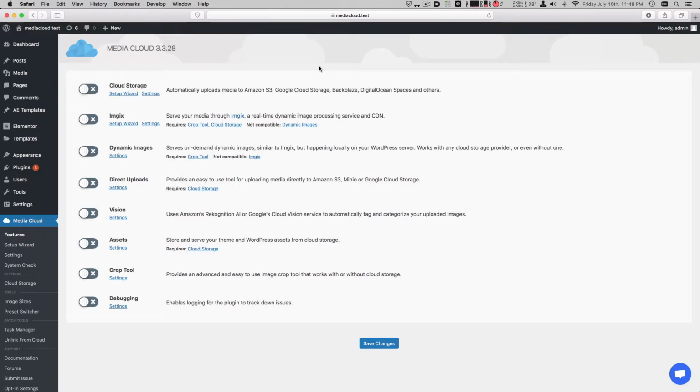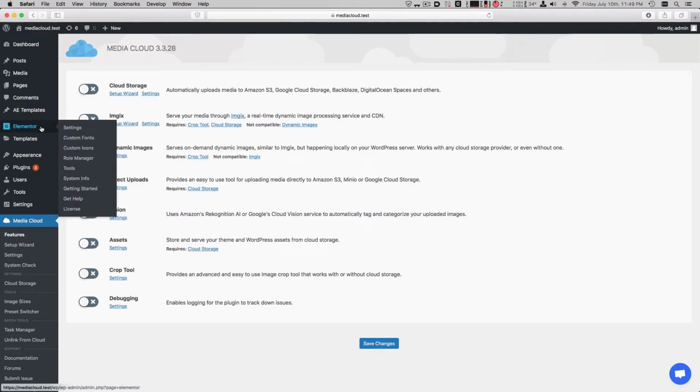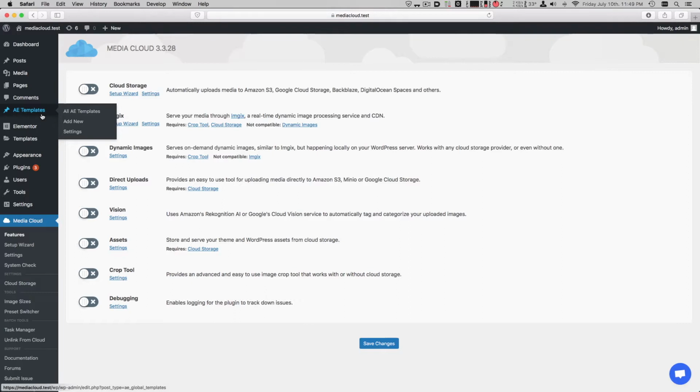So this site is a blank site. There's no posts, no pages. I have Media Cloud activated, but none of the features turned on, because what I want to do is set up a basic Elementor site and then show you how that migration process works. I have Elementor installed, and we have Anywhere Elementor Pro installed as well, so I'm going to show you that quickly too.